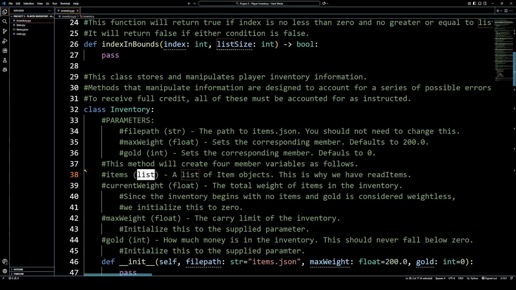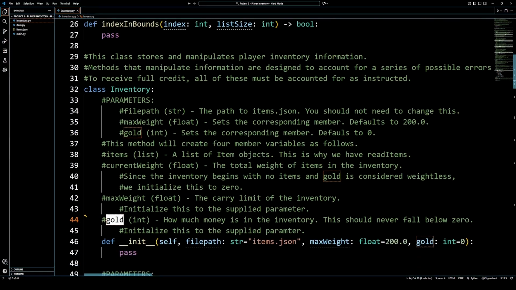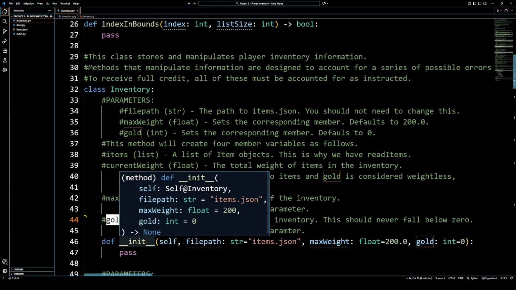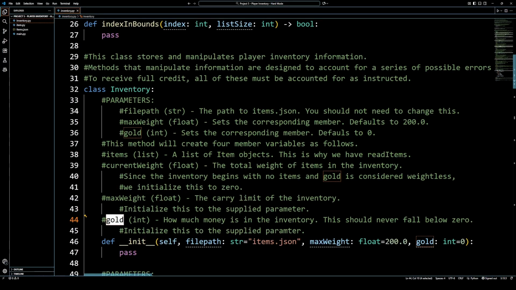Items, which is a list of item objects. Current weight, which is a float. This is initially set to 0. Max weight, also a float, initially set to the parameter supplied. Gold, an integer, set to the parameter supplied. Notice that you're going to need to use the read file or read items function here.